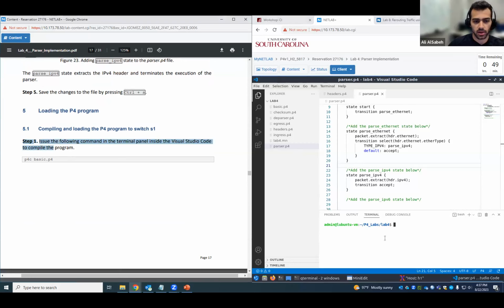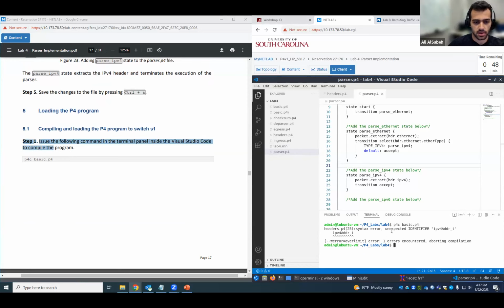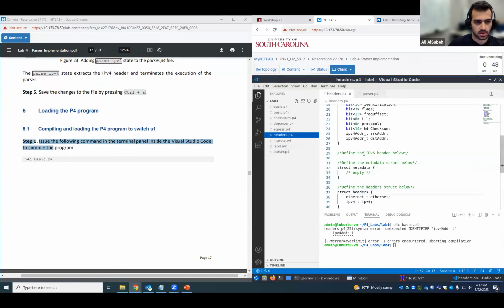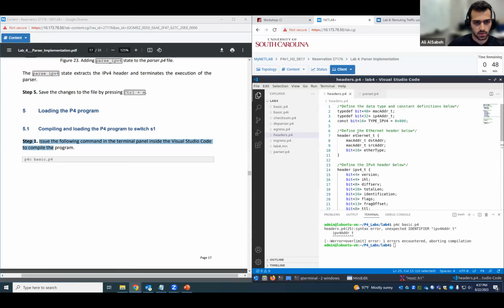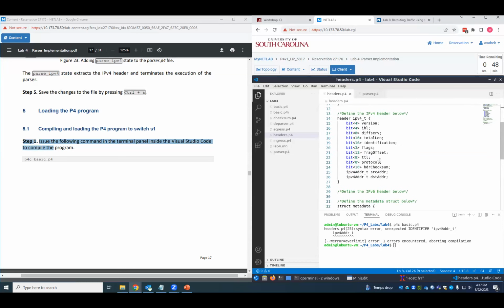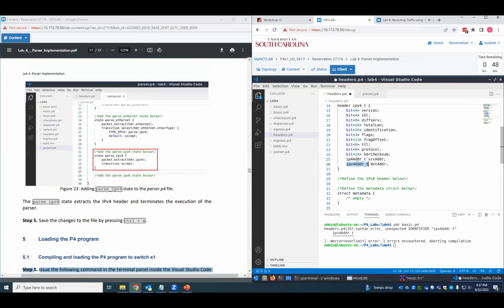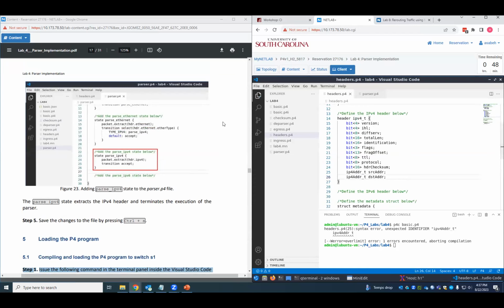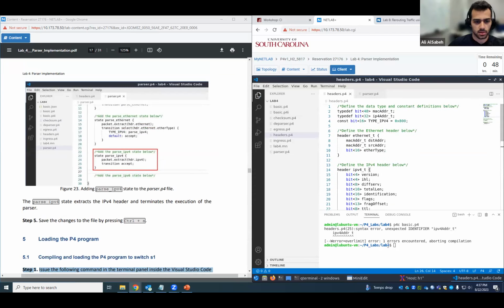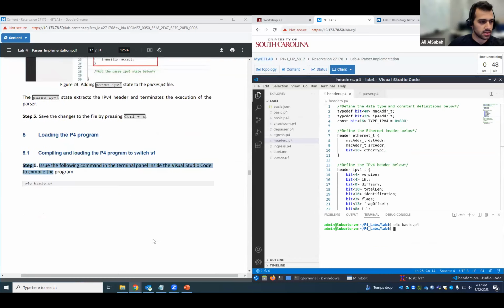So in step number 1, to compile your program, write p4c basic.p4. I have a syntax error in headers, line 25. You added the v in IPv4, but on the top it's IP4, I think. Oh, okay. And the one below it as well. All right. So hopefully it compiles now.